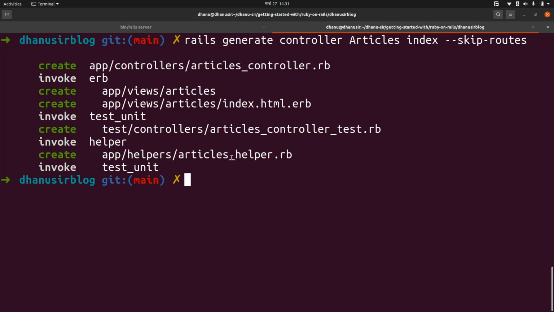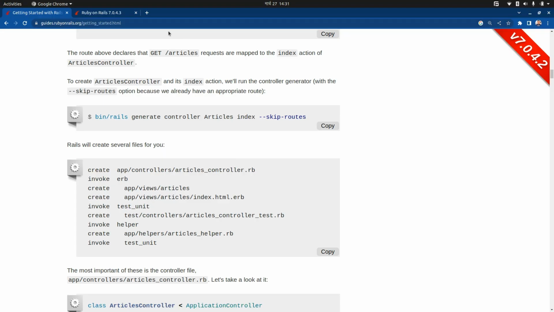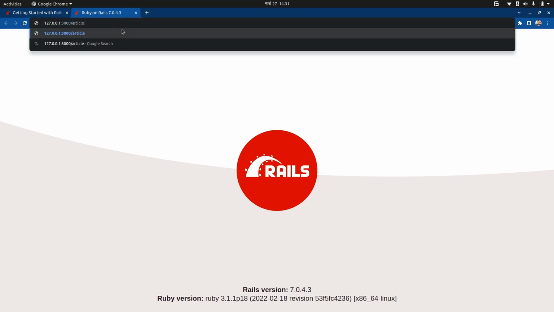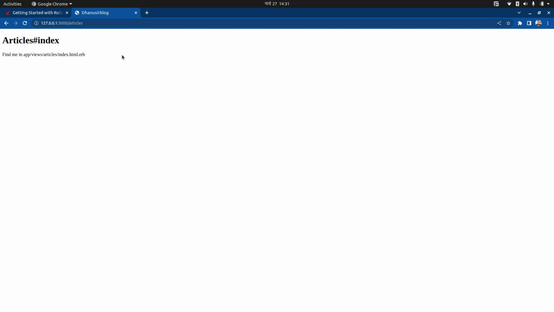Now let's try to view the /articles route. Let me go here, and then let me go to /articles, and here we can see we have the /articles page.